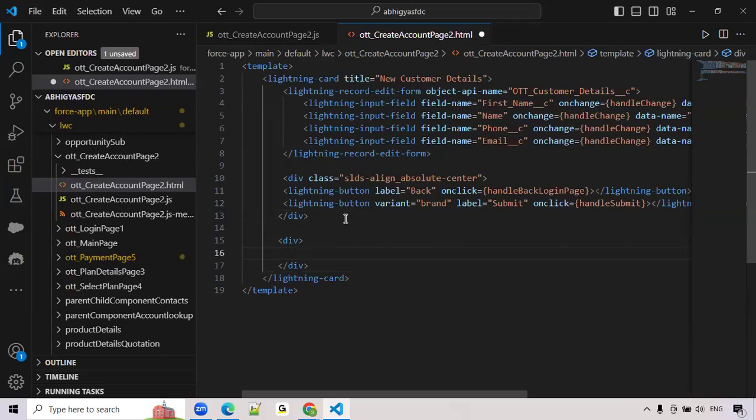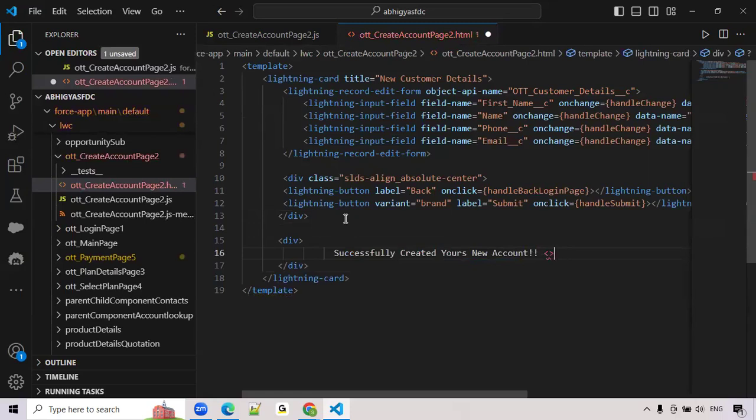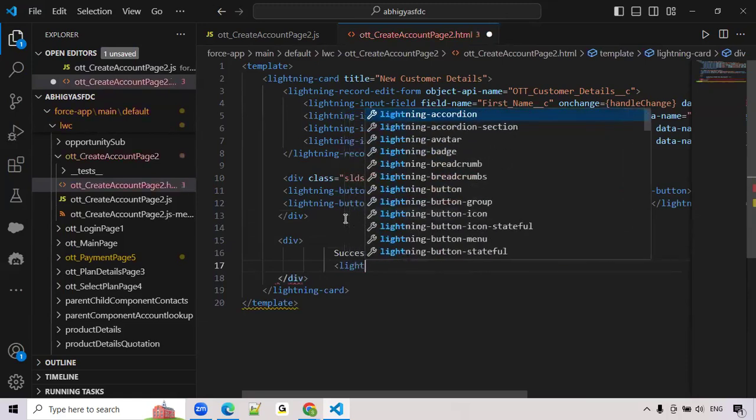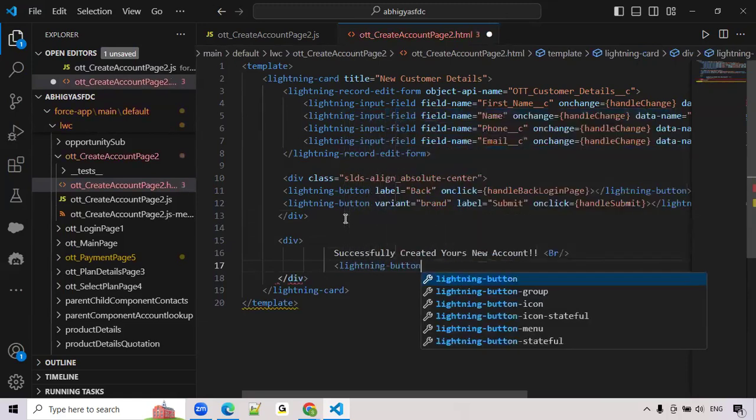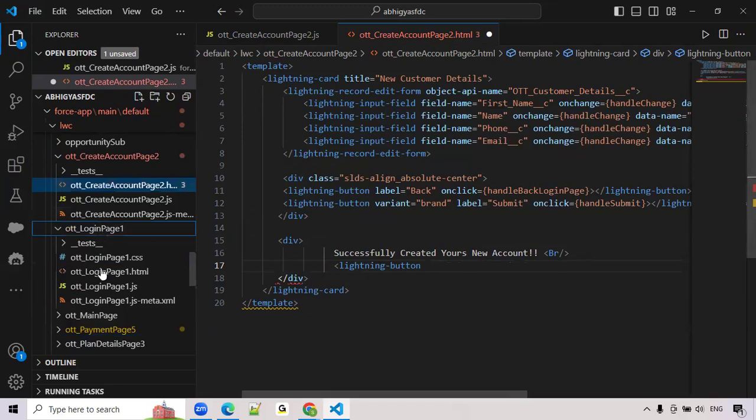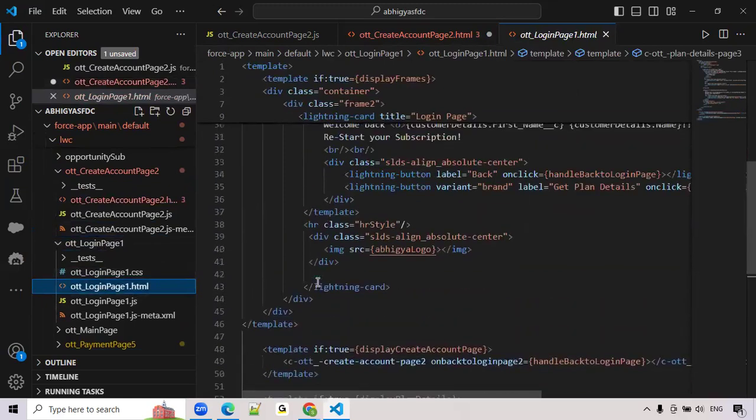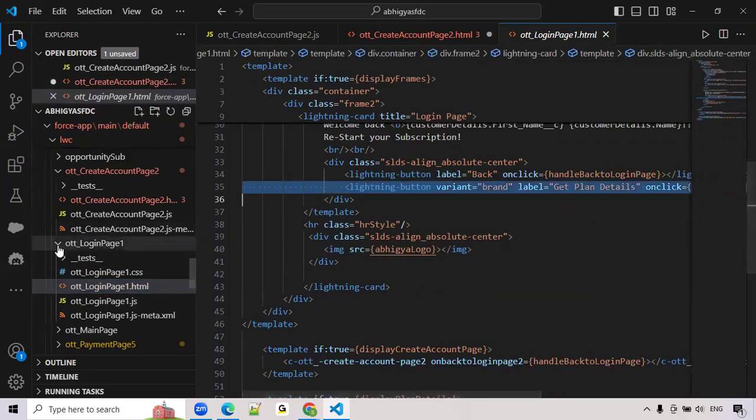Successfully created your new account. Let's break this here. We have to take the navigating to the next page, plan lightning button. So here we have to give select a plan. For example, in page 1 we are giving select a plan. So the button get plan details, same as we are giving here as well.